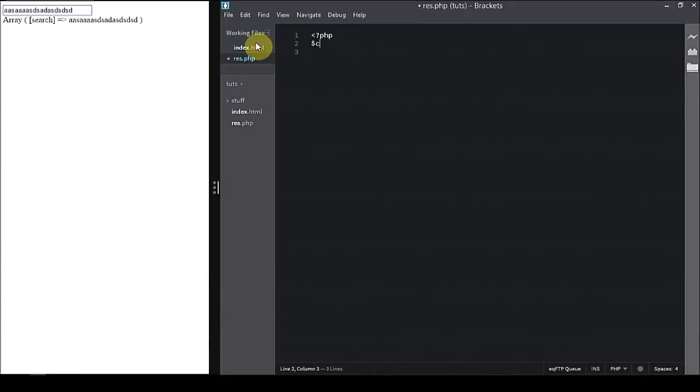First, we're going to create a connection to the database. We're going to use the object-oriented style of MySQL. So new mysqli, host localhost, username root, we don't have any password, and tuts is the name of the database. Now let's create a query. The query: select the name of the column from a table named names.